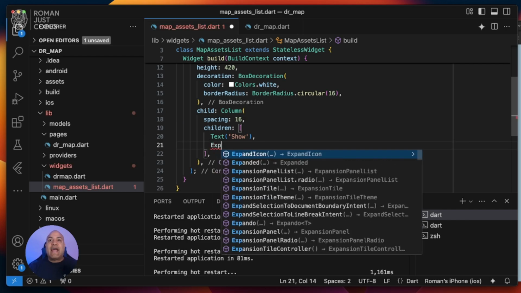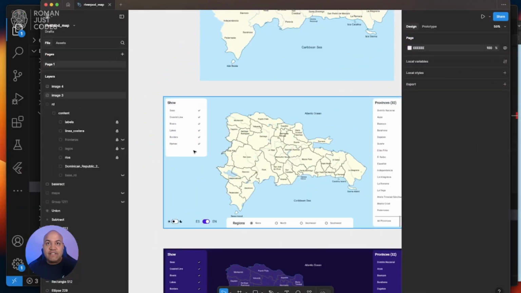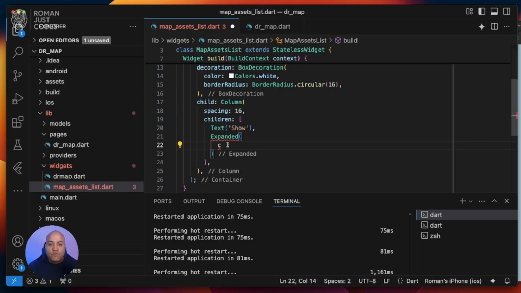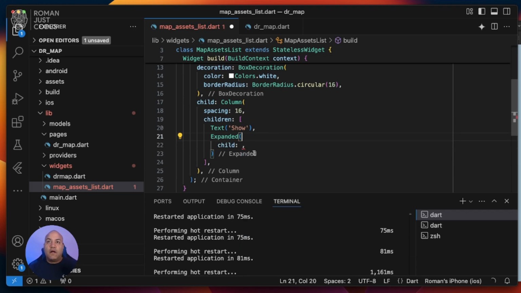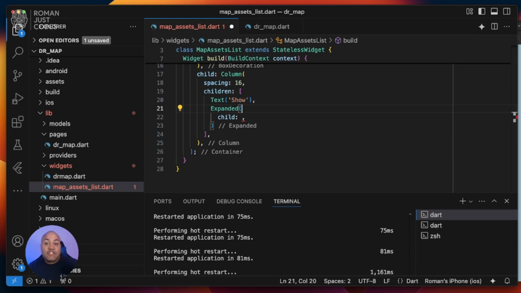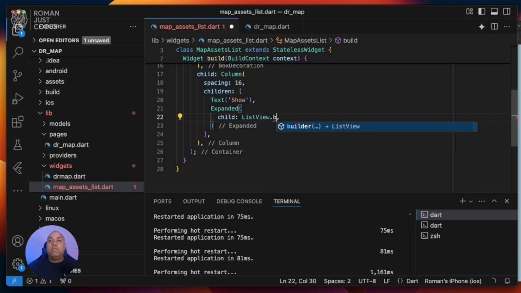In this case, I'm going to add an Expanded widget where I'm going to add, if you recall in the design, this list. So it's going to take up most of the height in this widget. So we're going to wrap it inside of an Expanded widget. So that Expanded widget will have a child, right? And then I can have a list view. I can actually make it into a list view. So I could do ListView.builder.